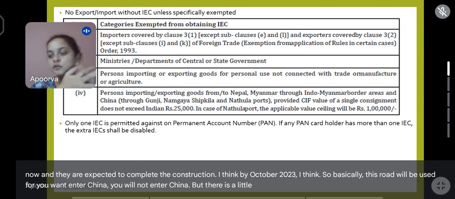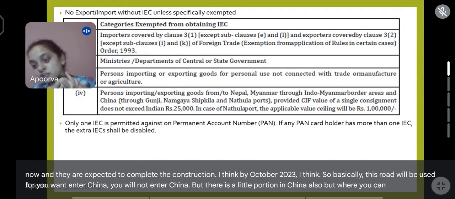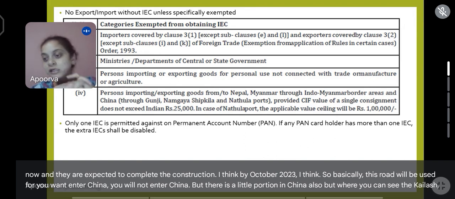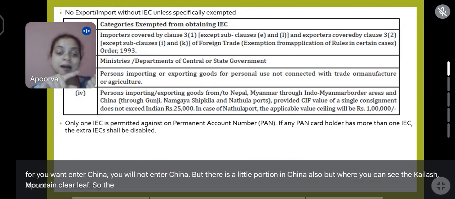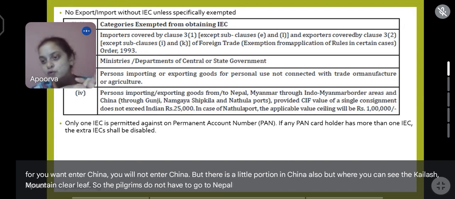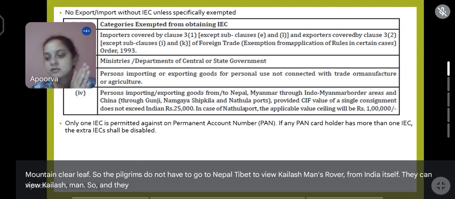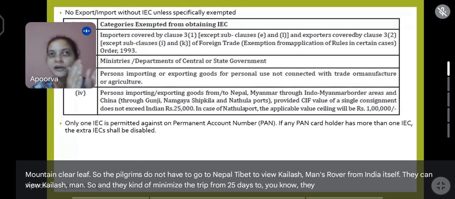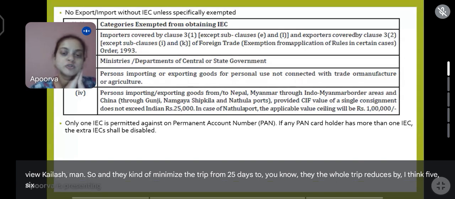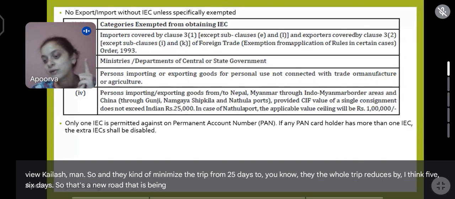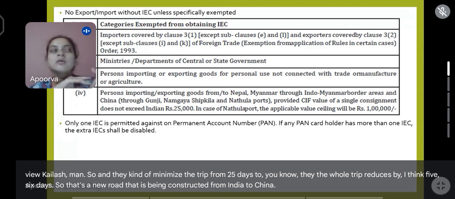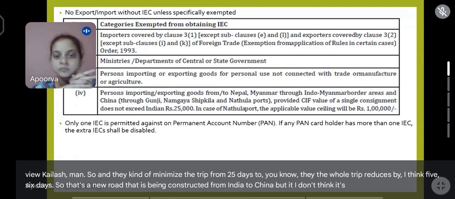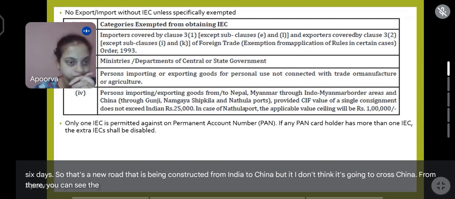but there is a little portion in China also, from where you can see the Kailash mountain clearly. So the pilgrims do not have to go to Nepal or Tibet to view Kailash Mansarovar. From India itself, they can view Kailash Mansarovar, and the whole trip reduces from 25 days by, I think, 5-6 days. So that's a new road being constructed from India to China, but I don't think it's going to cross China. From there, you can see the Kailash Parvat.